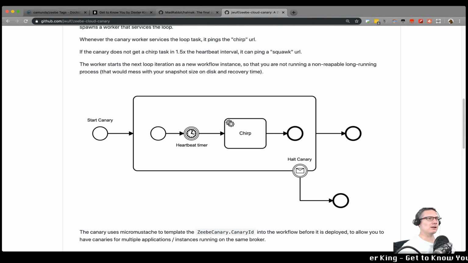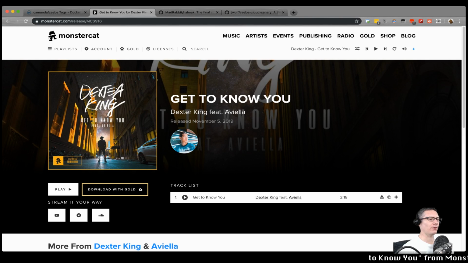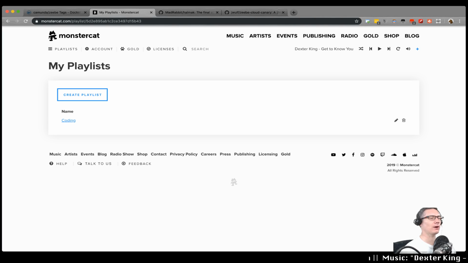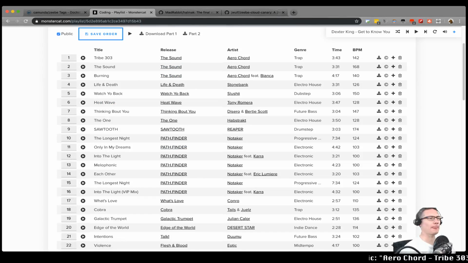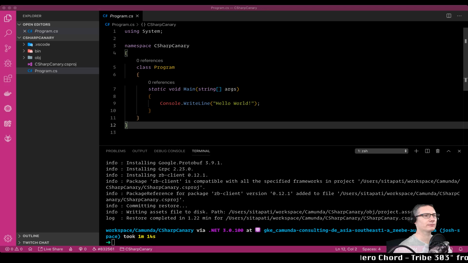And what else about that? I've already started this thing. Let's get some sounds happening. I've installed .NET and scaffolded the project, and I'm going to do a blog post on the Zeebe blog about it. I'll put this video in the blog post, so if you need the earlier steps, you can get them from there. Let's go with the coding playlist from monstercat.com. We'll start from the top and just see what happens. Okay, let's get to coding.